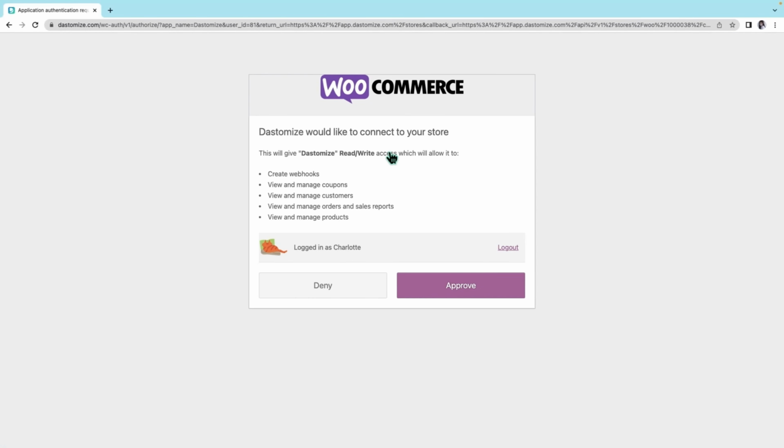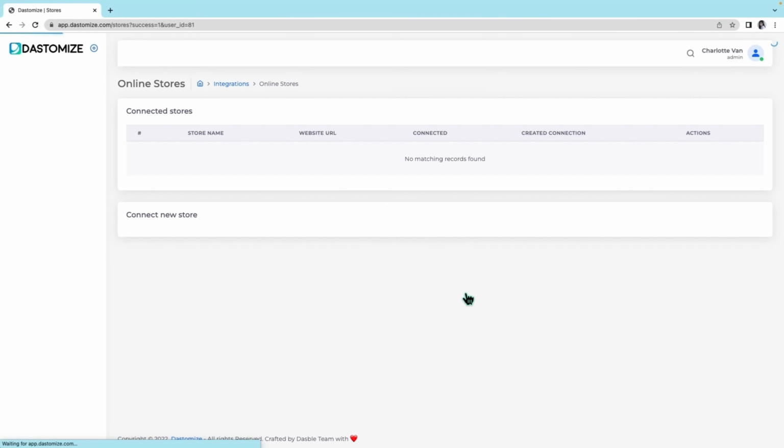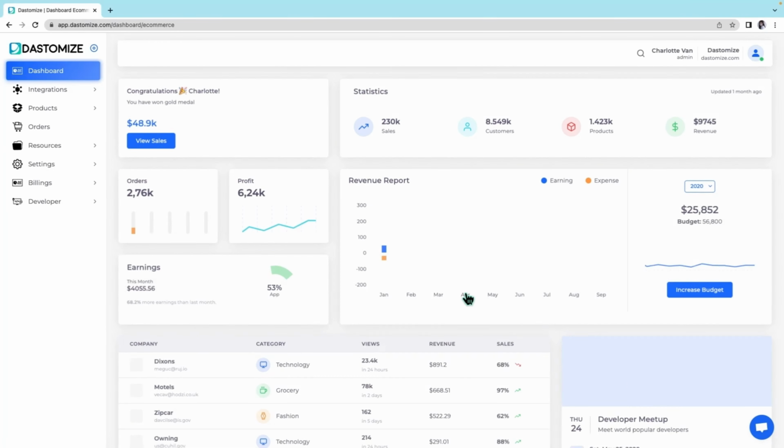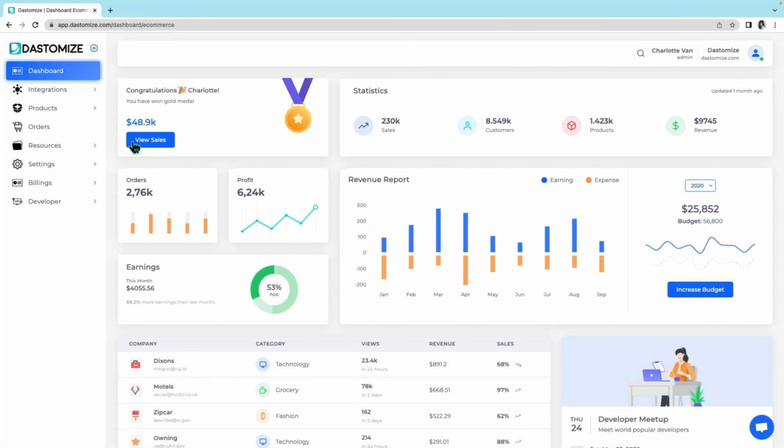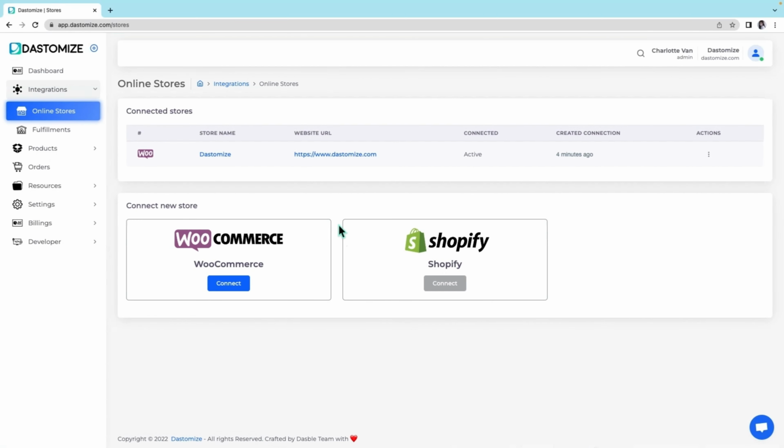Step 3. Approve connection. You will be directed to your WooCommerce to provide Dastomize permissions to connect to your store using the WooCommerce REST API. Dastomize requires this permission to be able to synchronize your data. After the approval, you will see your store showing up in the connected store list on your Dastomize dashboard.